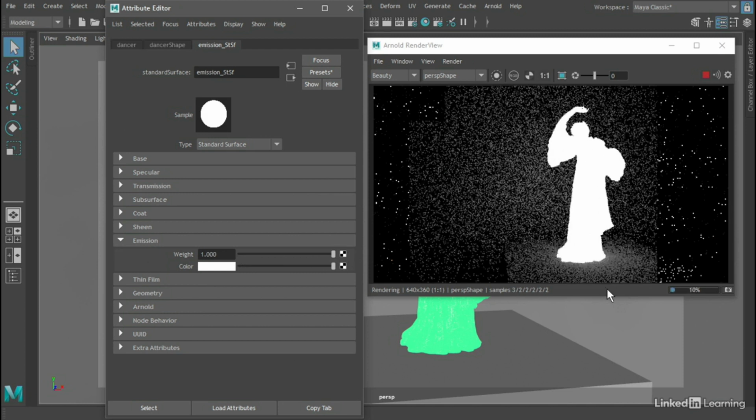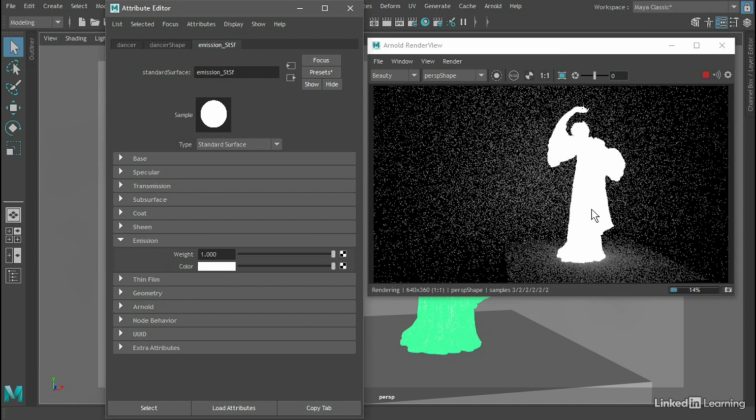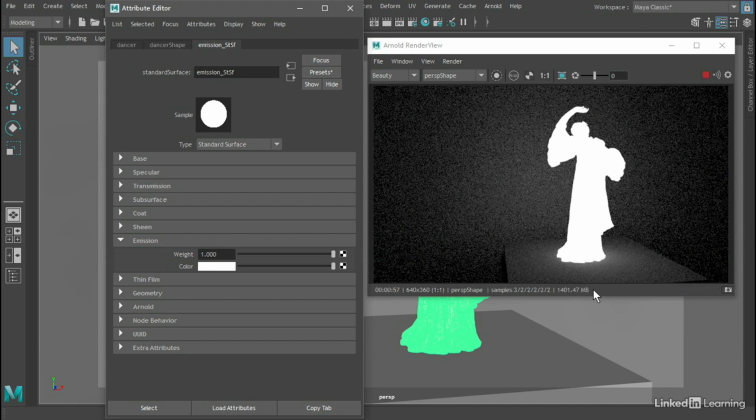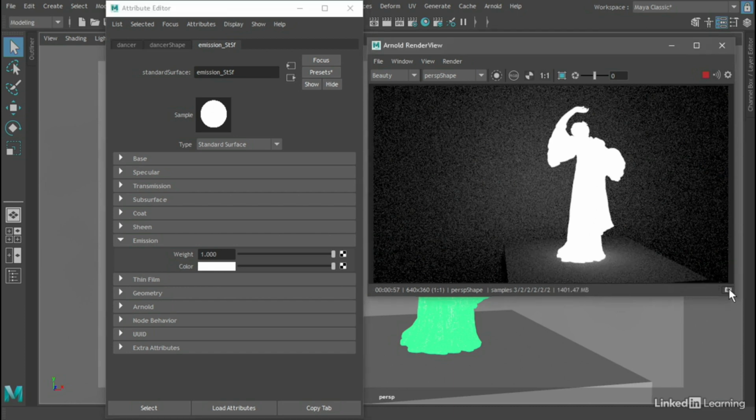It's going to be pretty grainy, especially because the shape of this dancer figure is quite complex. If you had a simpler shape such as a sphere or a torus, the end result of the emission would be less grainy. Once that finishes rendering, I'll make a snapshot.